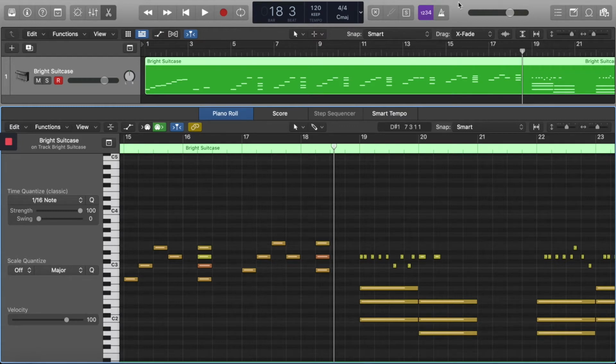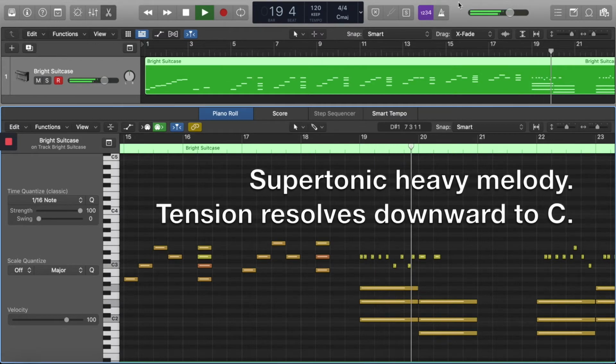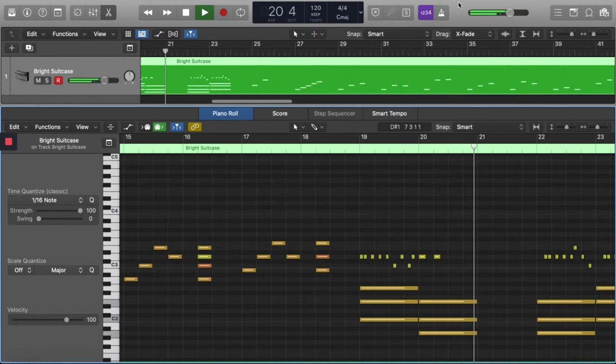For example, here is the chorus melody sung on Justin Timberlake's Can't Stop the Feeling. And here is the chorus melody sung on Daft Punk's Get Lucky featuring Pharrell Williams.